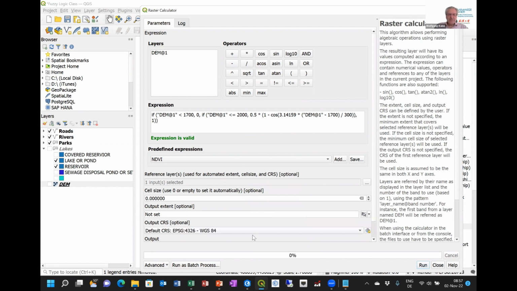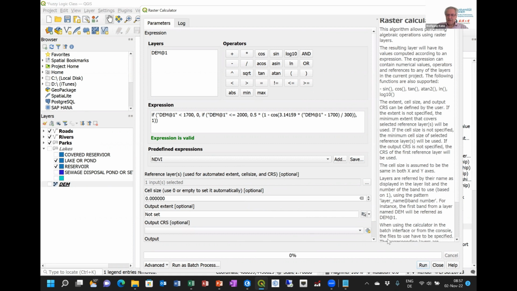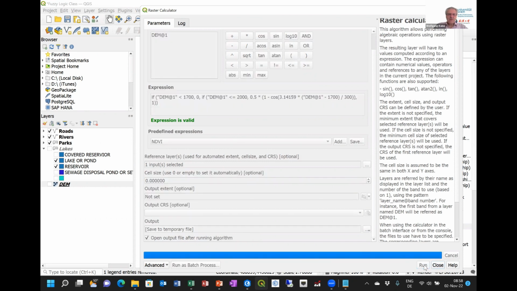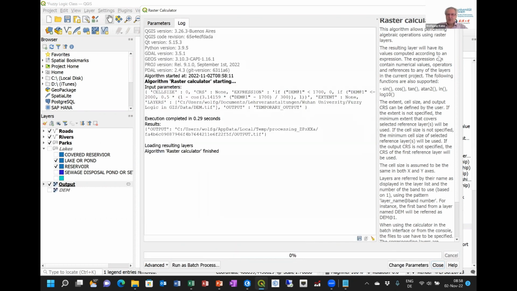and I create an output file. In this particular case, I do not write it to disk. I use a temporary file here as output, because later on in our example, we will not use that. So I use a temporary file, and I can run this raster calculator, which gives me a result.